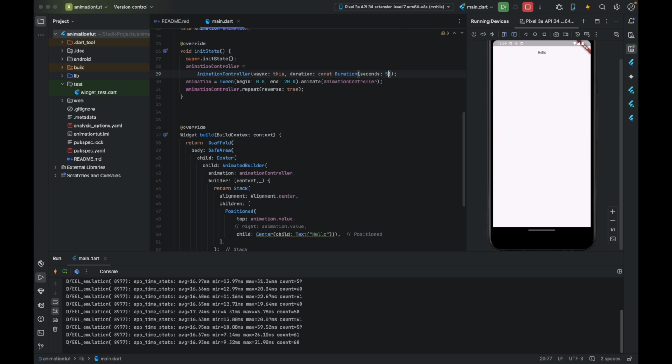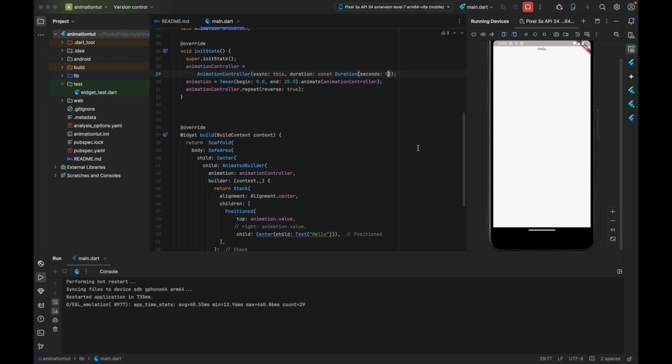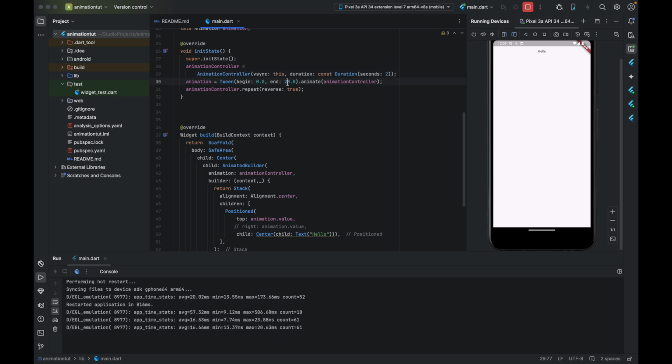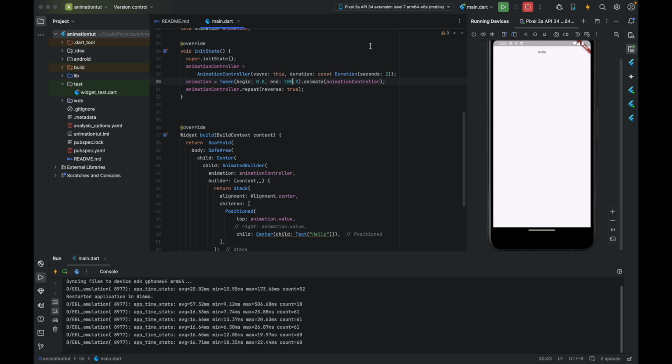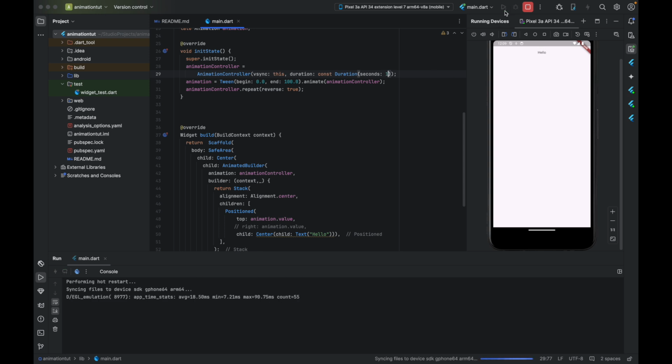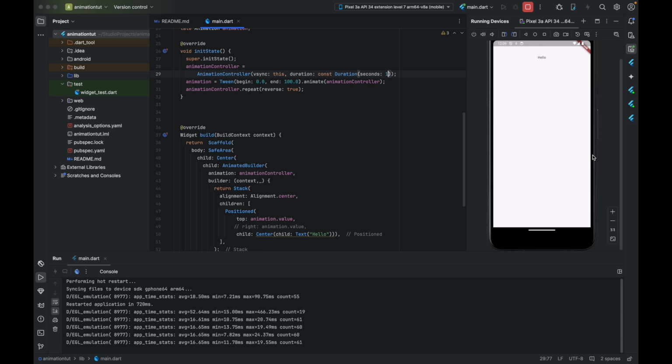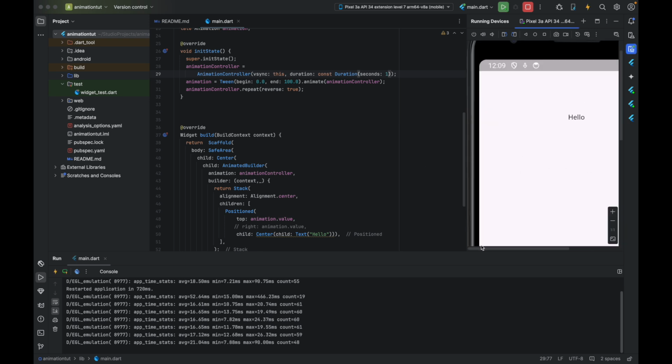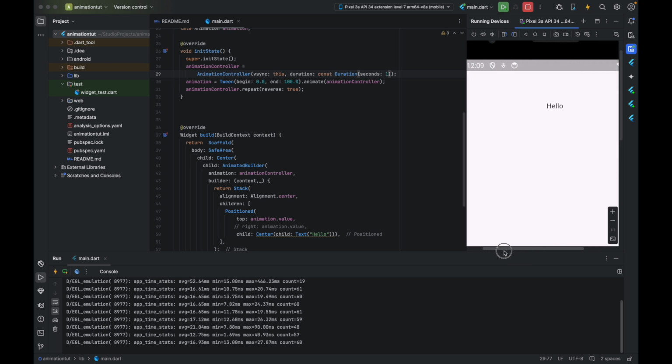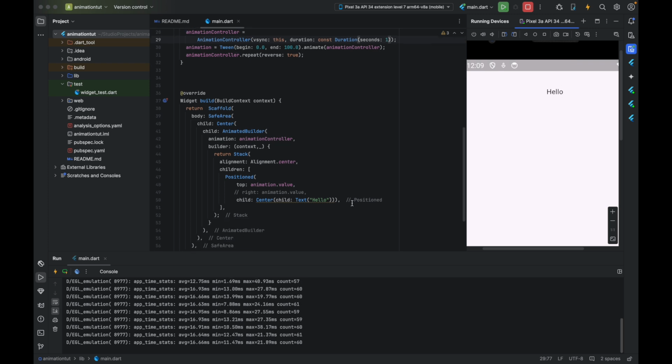Let's do it for 5 seconds. So the animation will be faster. Let's do it for 2 seconds. It will be faster than earlier. Now instead of 20, if I have 100 and the animation only for 1 second, it's even faster than earlier. So here you can see the hello is animating over the screen. Like hello, you can just further animate the other widgets as well.